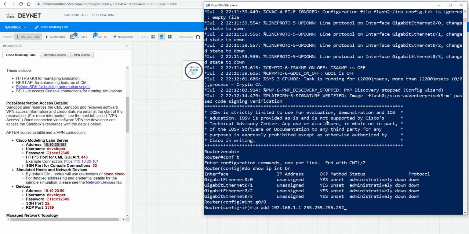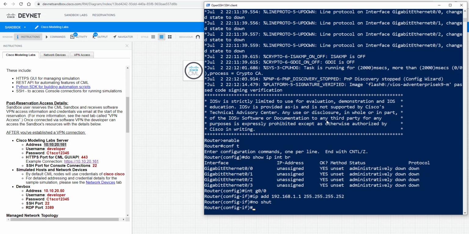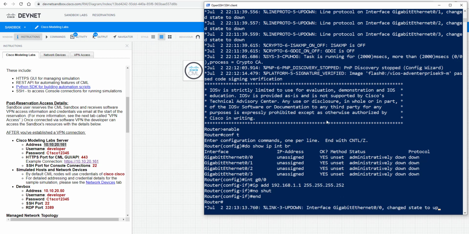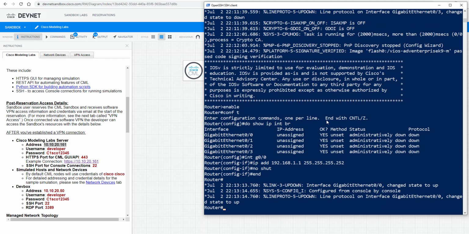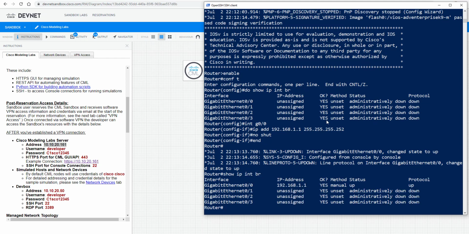and I'm going to use 255.255.255.252. No shut. And show ip interface brief. So now we have given an IP address to GigabitEthernet 0/0, and also the interface is up. So that's how we do it. We can use any of the devices, and we can connect to them through the SSH clients from the computer, and straight away we can use the topology.